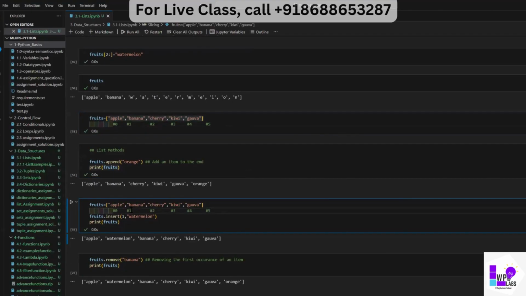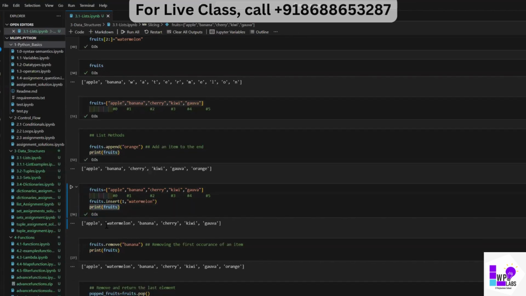Now what I wanted was, in place of banana, to add watermelon so that banana moves right side. So what I did, I used the fruits dot insert function and I added this and I just did a print. So apple, watermelon. In place of banana there is a watermelon, then banana moves right side, then cherry, then kiwi, then guava. So what the insert function did is it added at the index which I gave here.